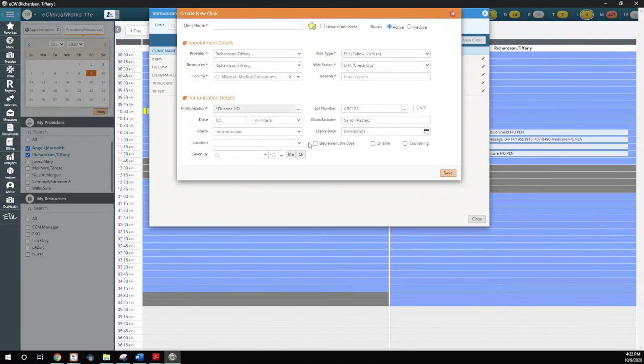So we're just going to leave that blank. And if you are the one that is setting it up for yourself, you can go ahead and mark me, and that's going to, when you document this immunization is given, automatically not document the person that is set up in the given by aspect. I would go ahead and mark decrement the dose, mark as billable, and mark as counseling.